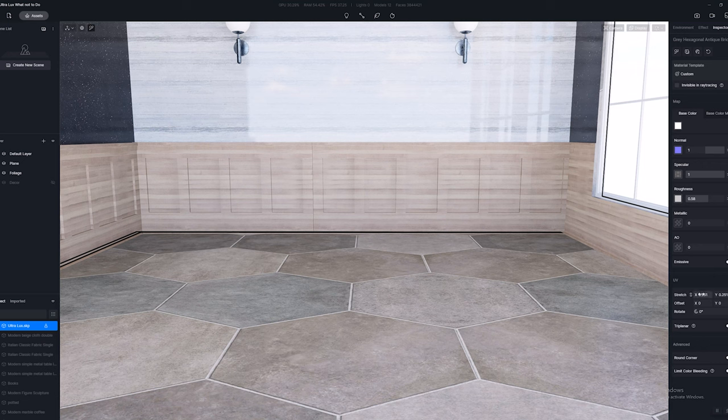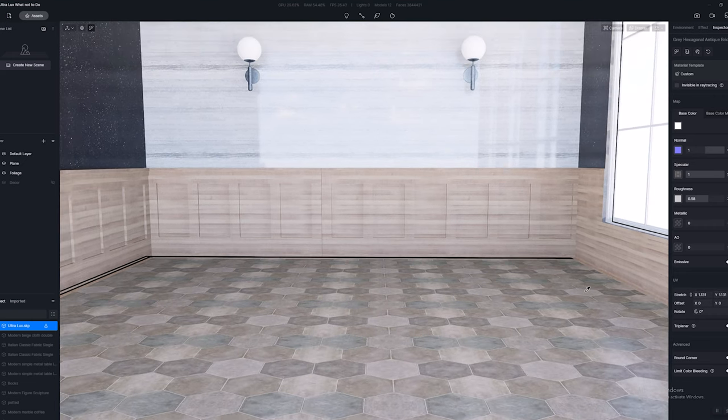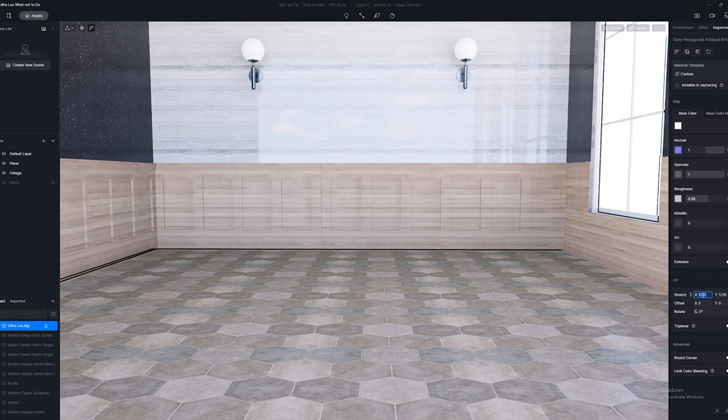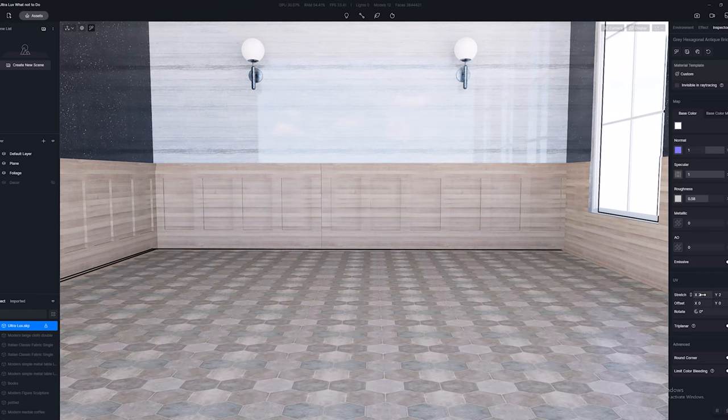You have to be mindful of how big the actual textured materials are. A good habit in D5 is to make sure that a material is set either to 1 or, I find, sometimes putting it to 2. And that's a good default for a lot of your materials.